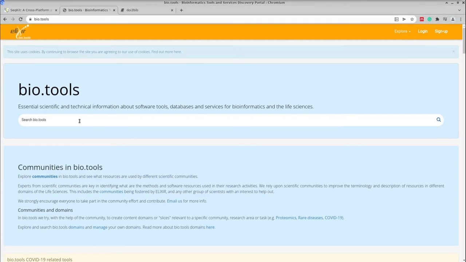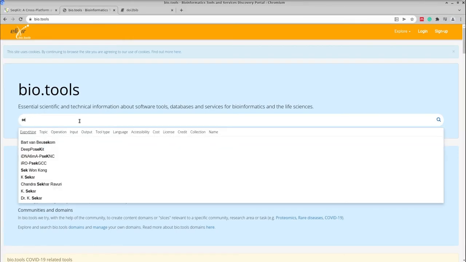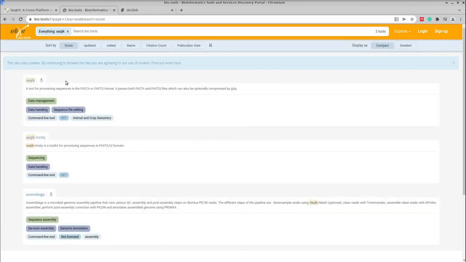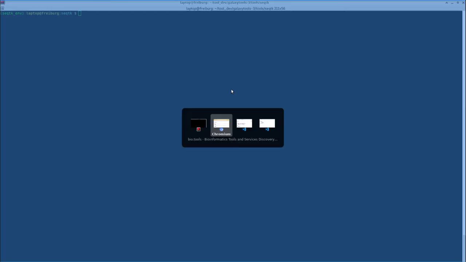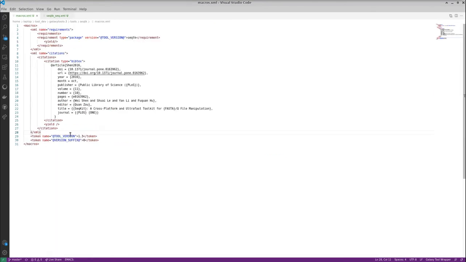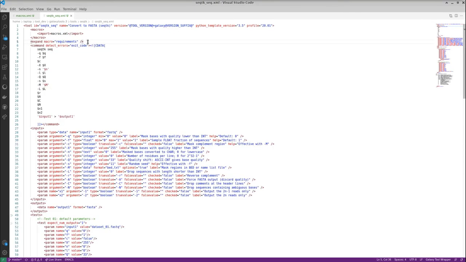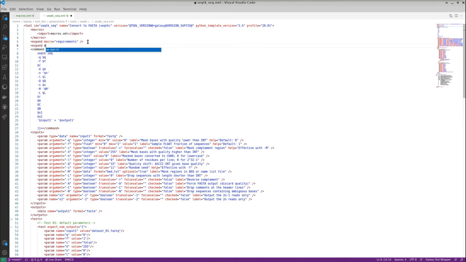So we just need to look for our tool in the database. Let's see, okay, there exists an entry for this tool, that's perfect. So let's go back. We just need to create a new XML element, XML name BioTools GX, and we just need to type the name of the tool. And finally, we need to expand this macro in the main XML file. Okay.